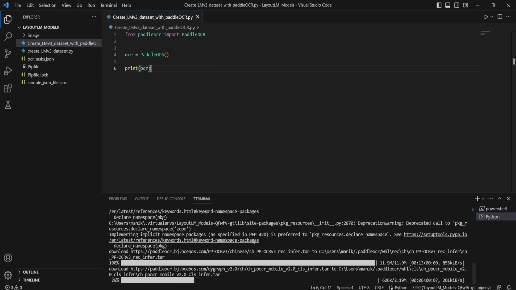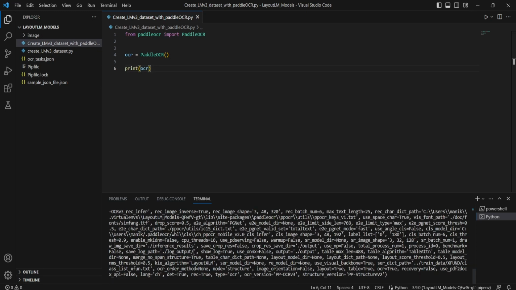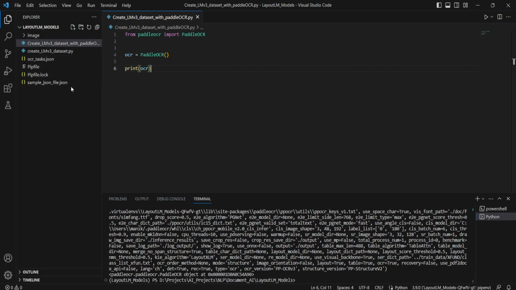If you are facing some issue and are unable to download it, you need to manually go to this link and download the file, save it in any folder, and pass it as a parameter to PaddleOCR. If you are in a restricted environment or in your office environment, you can do it like that. But if you are using your personal machine and have access to the open internet, this will work fine. Yes, you can see the PaddleOCR instance over here. Once you have successfully seen it, the models have downloaded successfully.